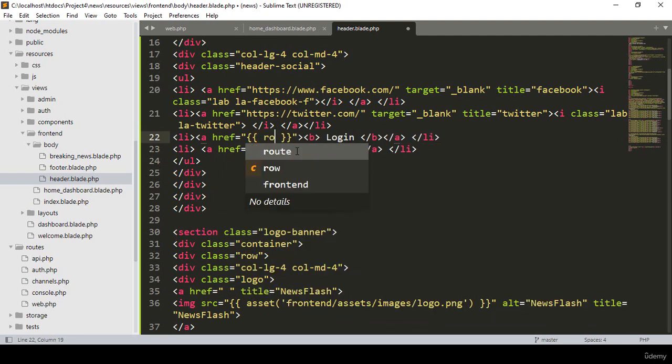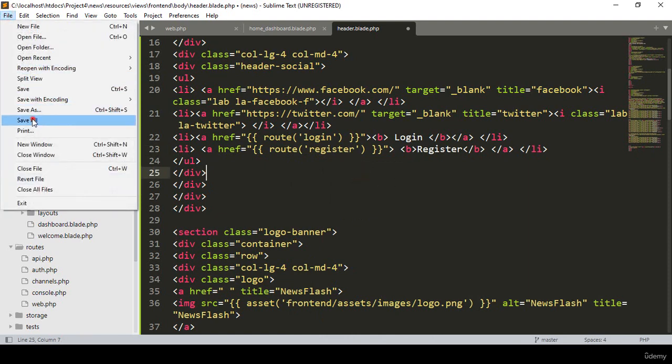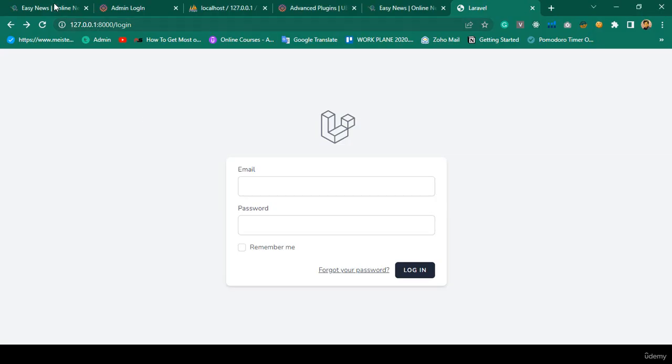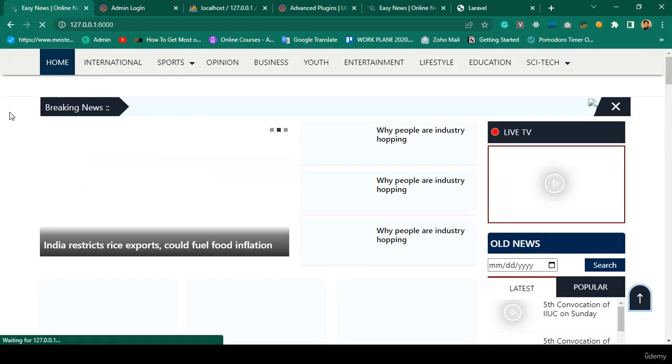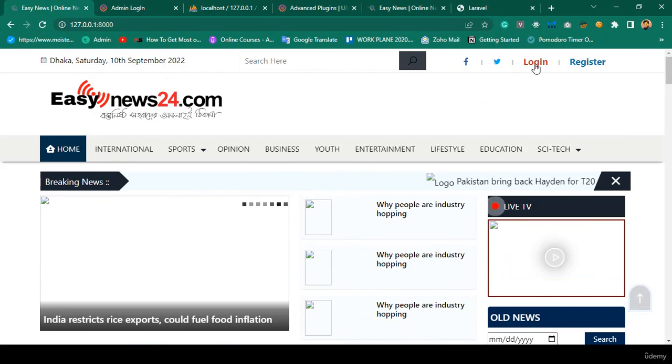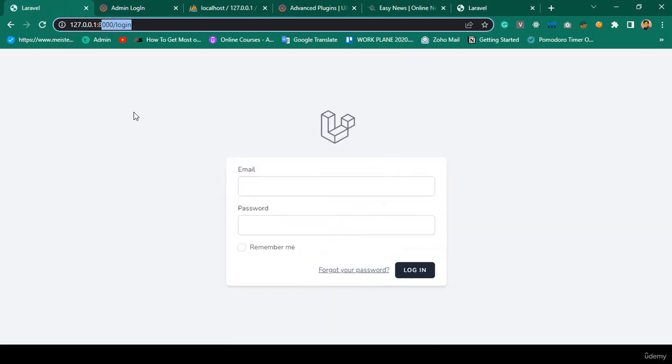Now I want to call it as a route, and the route I want to call is login. So now that will return directly to a login page. And also if you make it register, that is our other default route for register. Now if you click save all, that should be updated. If you now refresh it and go to our login, now you can see it's successfully returned directly to our login page.